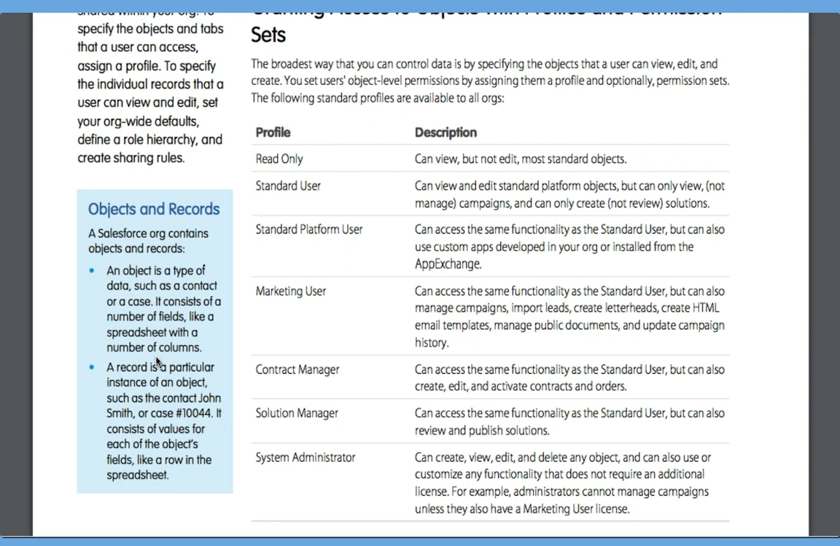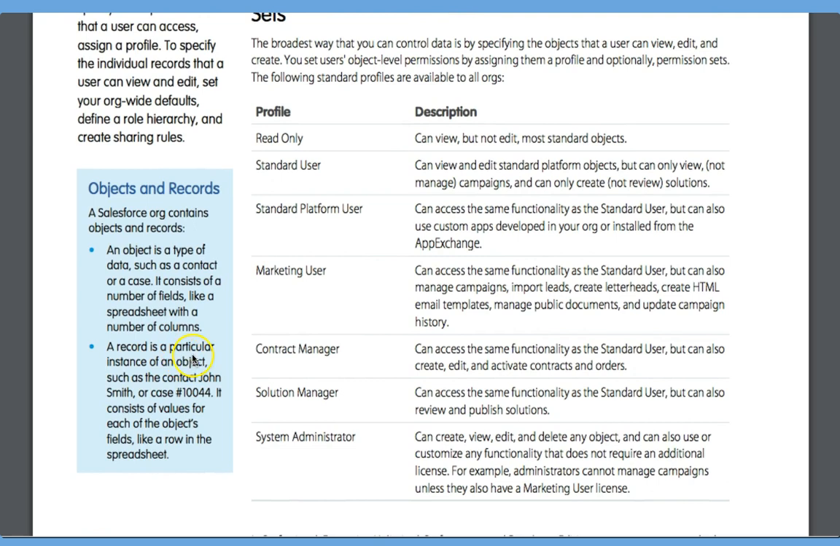And those pieces of information are generally fields, right? So in your contacts, you have first name, last name. Those are the fields that live in that bucket, all right? So it's almost like a category, if you will, and that helps you differentiate between the first name of a lead and the first name of a contact, for example, because a contact is a different object to a lead. All right, so think about it like a column in a spreadsheet. A record is a particular instance of an object, such as a contact.